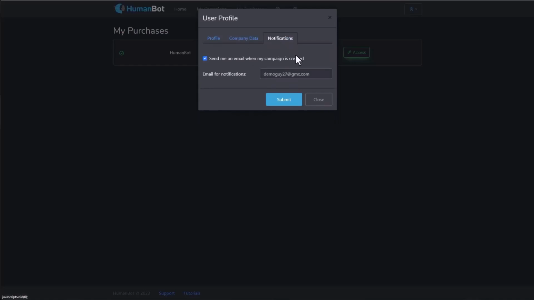Notifications. This lets you choose, by default, if you want to get an email when a campaign has been created and what email it should go to. This will mainly apply if you're not using the talking virtual assistants, since they're instant. It'll only apply if you use the welcome message and the pre-rendered avatars.